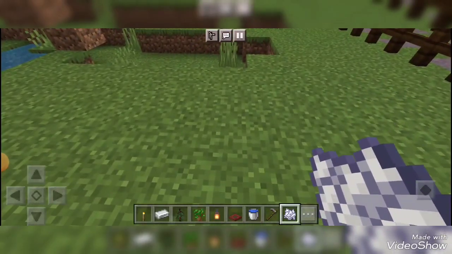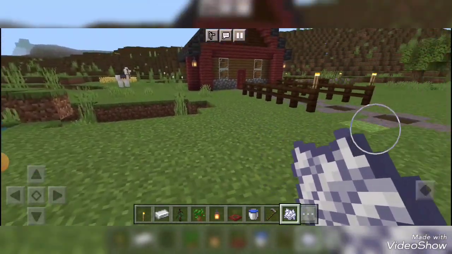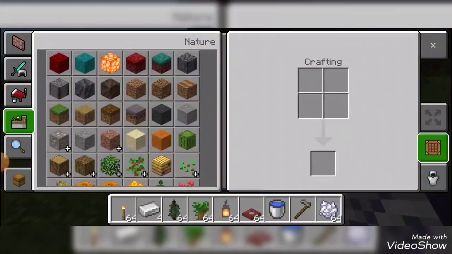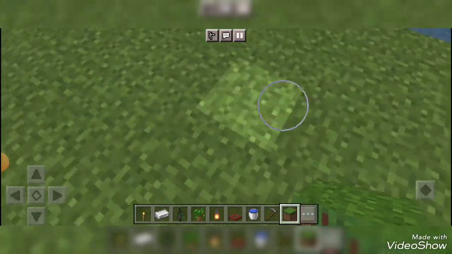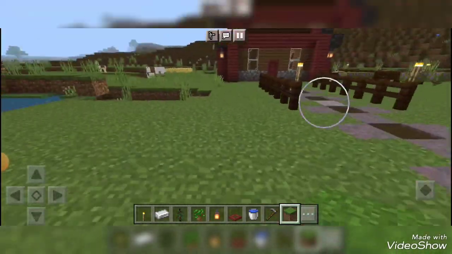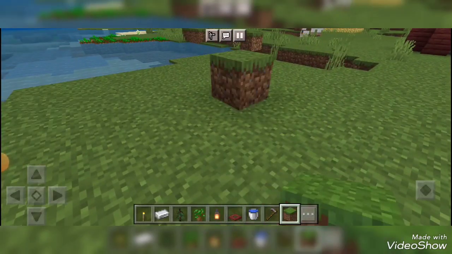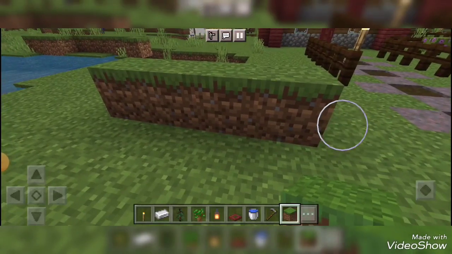So for a very easy 1, 2, 3 simple basic planter, I'm going to need down here, look for your grass block, which is basically all this stuff right here. And find an area where you want to build your thing. So we're going to make 1, 2, 3, and 4. That will be our base.